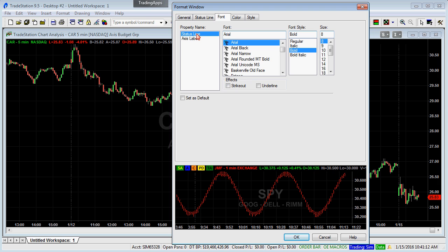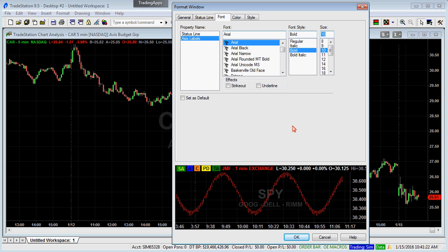So first of all, I'll highlight status line, make it bold, and I'll make it a 10. So it's a little bit bigger. Not that big, but a little bit bigger. And the same for the axis labels. I'll highlight the axis labels and make them 10.